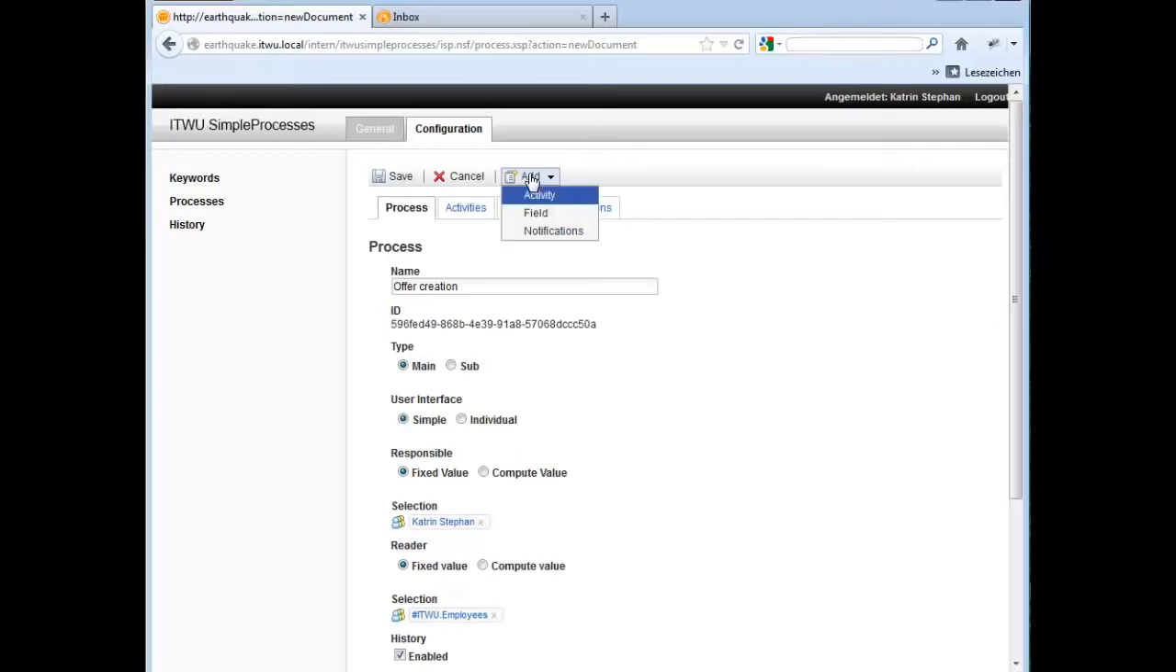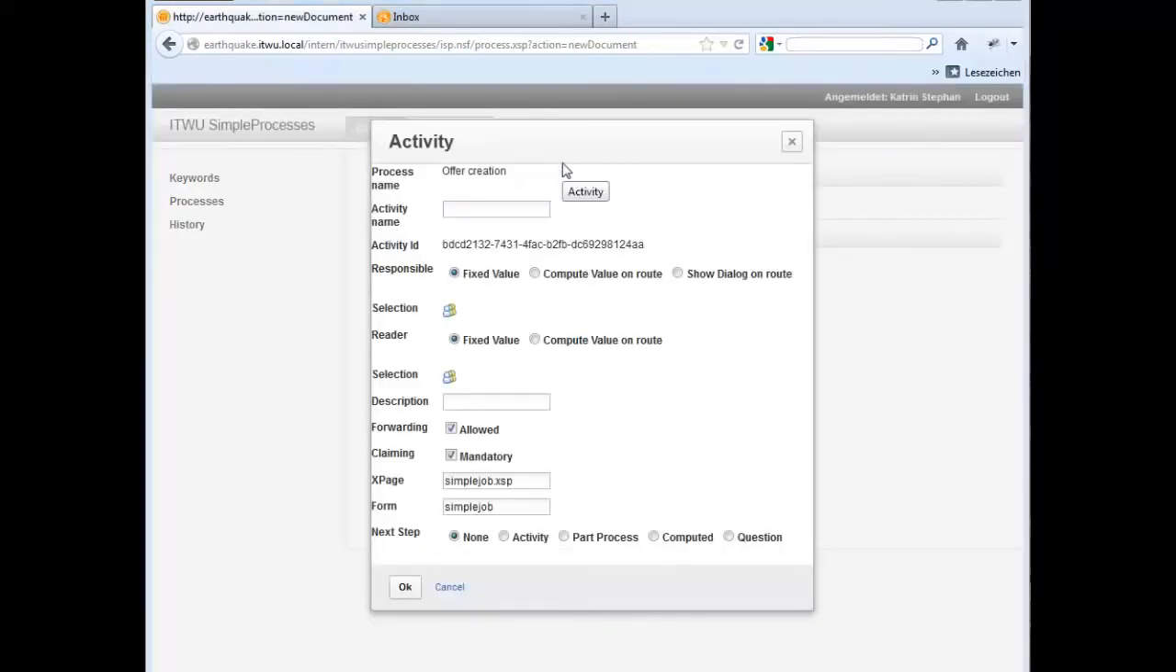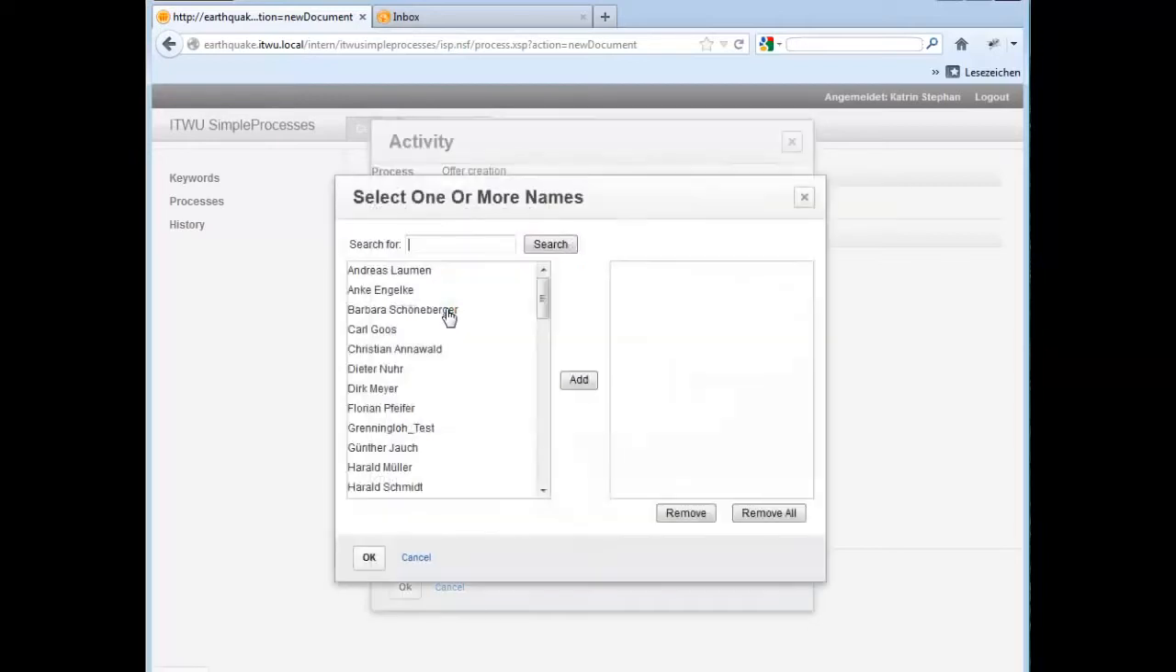and then we need to add some activities, or let's say the different steps of the workflow, and say add activity. So the first activity is of course to create the offer. We have the activity ID again automatically generated, and again we have to choose a person responsible for this activity, so the person who is able to create and to edit this step of the process. Of course, everyone should be able to create an offer.